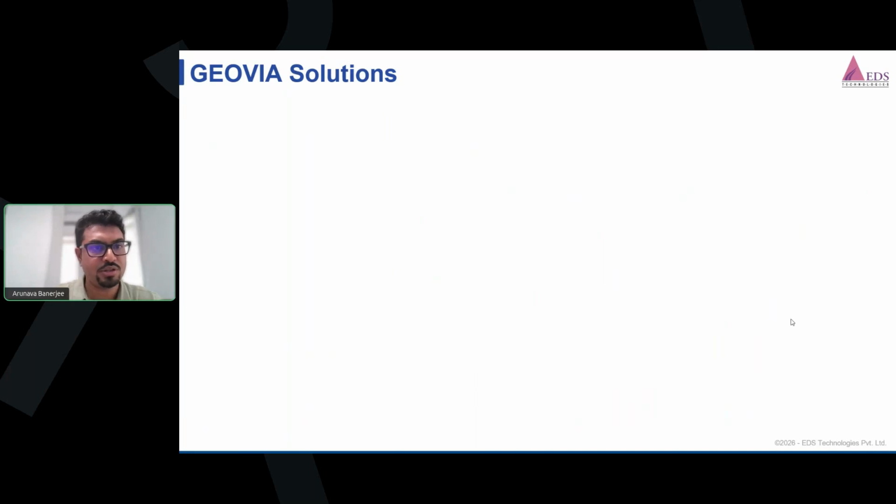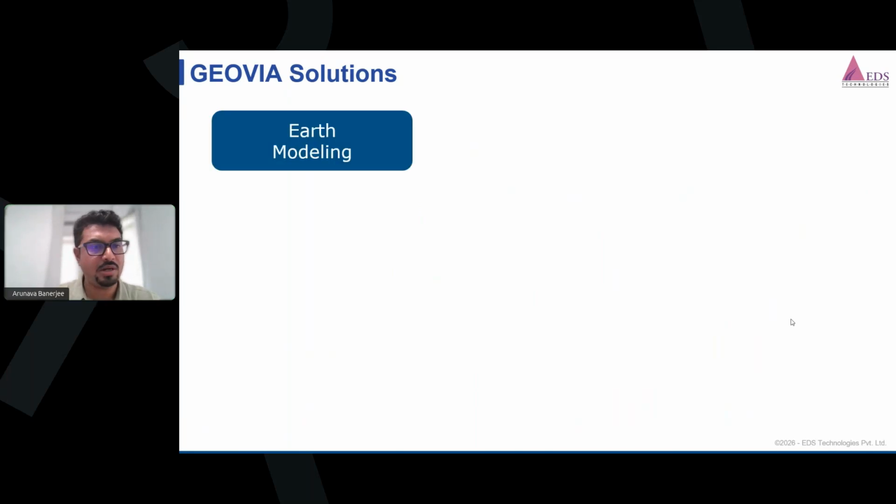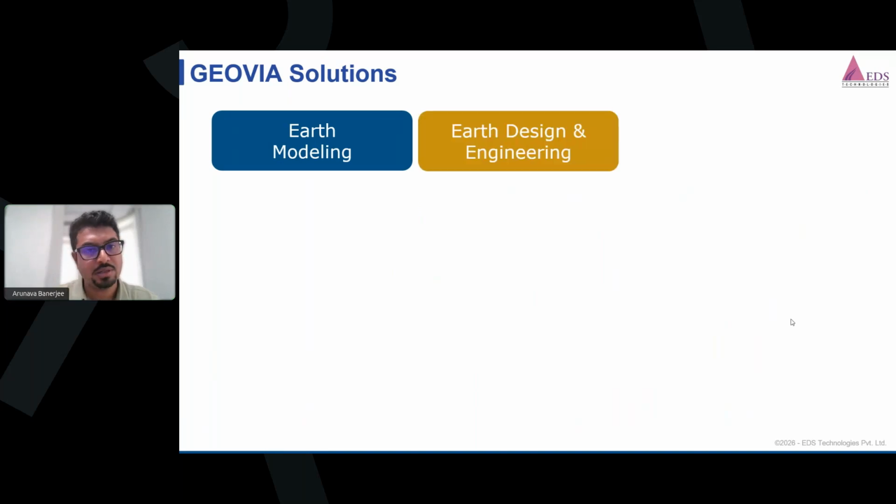So in GEOVIA Solutions, we can split it into a few parts. First is the earth modeling part. Here we can import the survey data and create the DTM, digital terrain model, for volume calculations, for contouring, for sections in any orientation, and then import geological data information. Collar, survey, assay, geology, create the borehole database and solid model, block model estimations, validation and resource reporting. This part is totally taken care of by the earth modeling part. That is the most important thing actually.